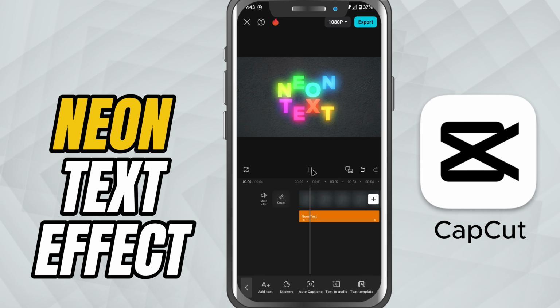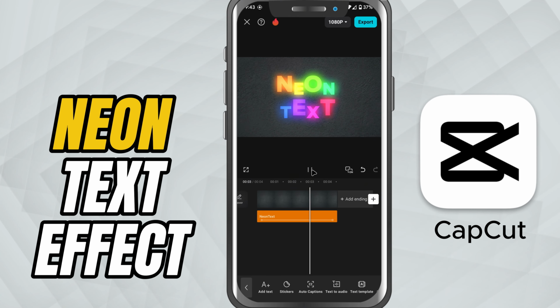Today, we're creating a dancing neon letters text animation using the Neon Throbs loop effect. This adds a bright pulsing glow to your text, almost like flashing neon lights.